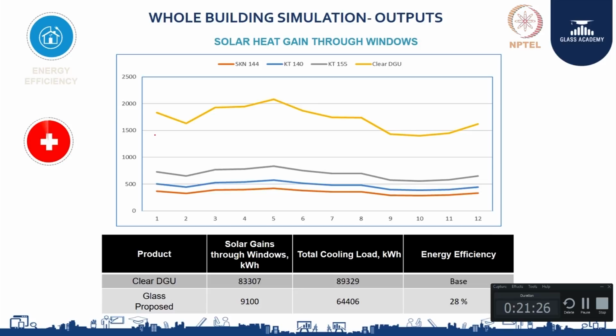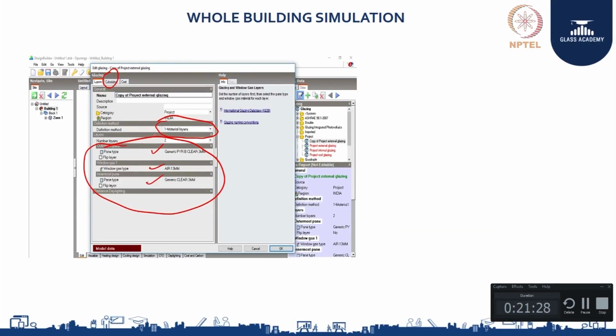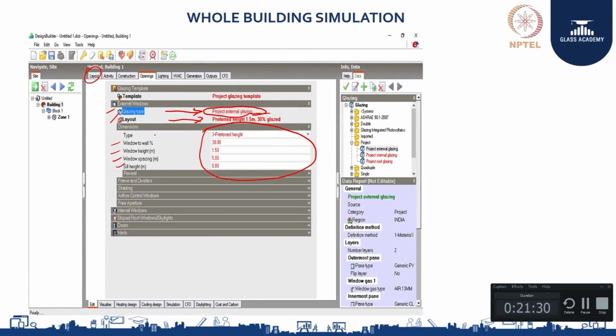So what are the outputs? I have done all this and fed all the data. So next what will I do? I will go to simulation and select how many months I want to run, say from Jan to December, or whether you want a monthly consumption or a weekly consumption.